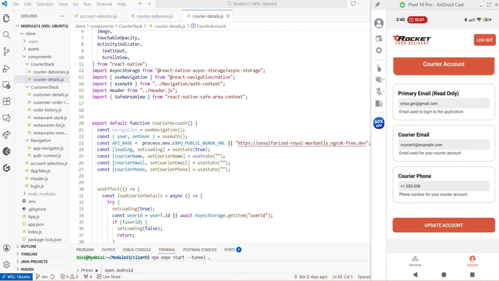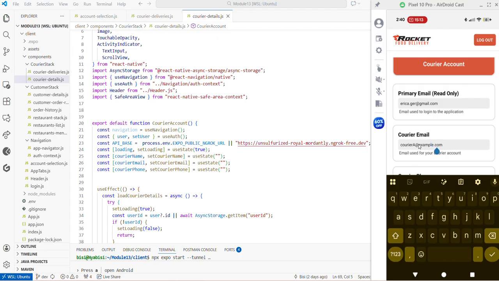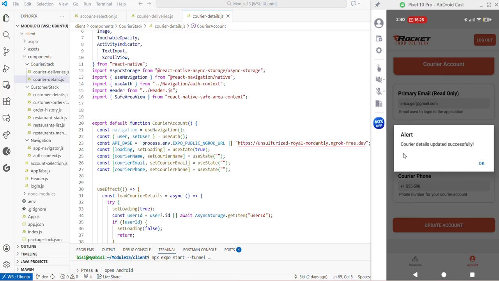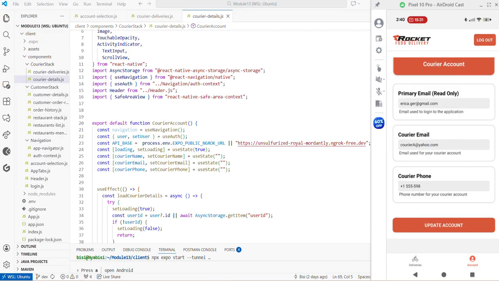And we can do a test run. For example, the courier email is courier A at example. We can try and change it, call it courier A at yahoo.com, and see whether that changes. Once we scroll and click update account, it gives us the alert that the details have been updated successfully.